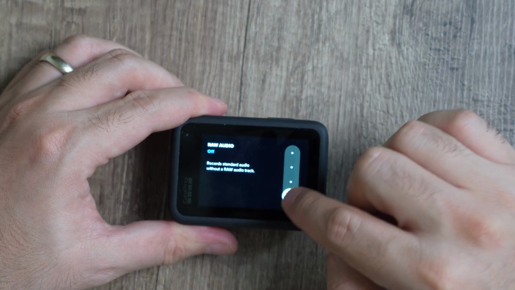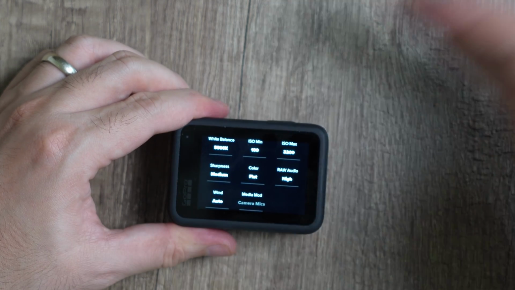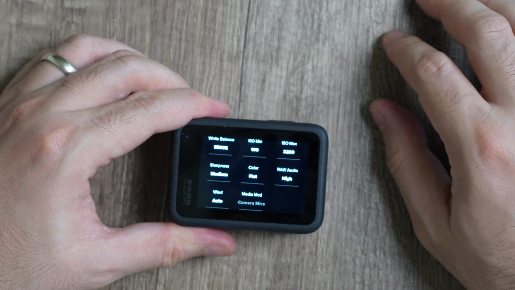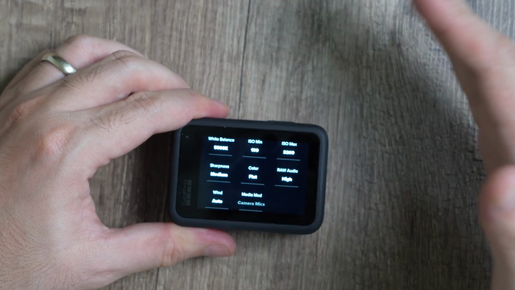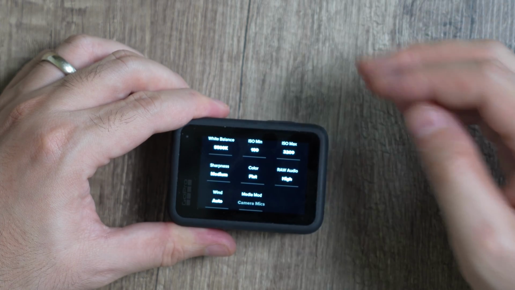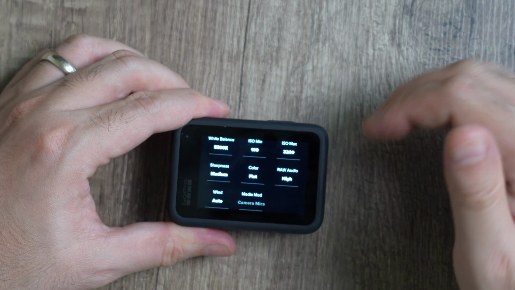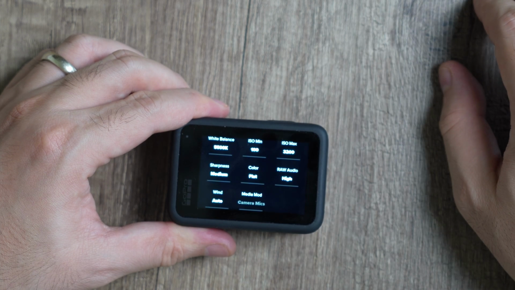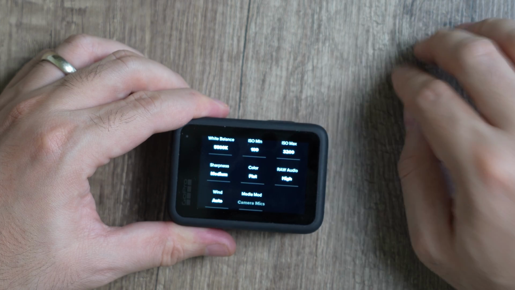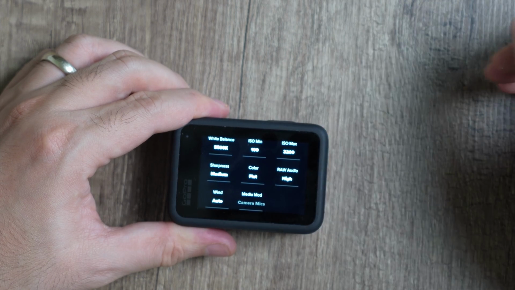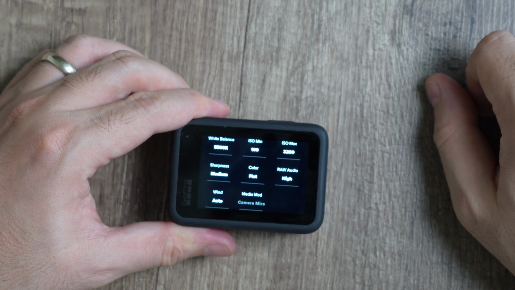And when it comes to audio, I use raw audio in high. So what does this do? This creates another file, which is an audio file. So you have your video file and your audio file separate. But keep in mind that your video file also has the audio. The benefit of using this is that, while I never use the separate audio file, I find that the built-in audio within the video is better than if this is off. I've used it as high and it's been working fine for me.